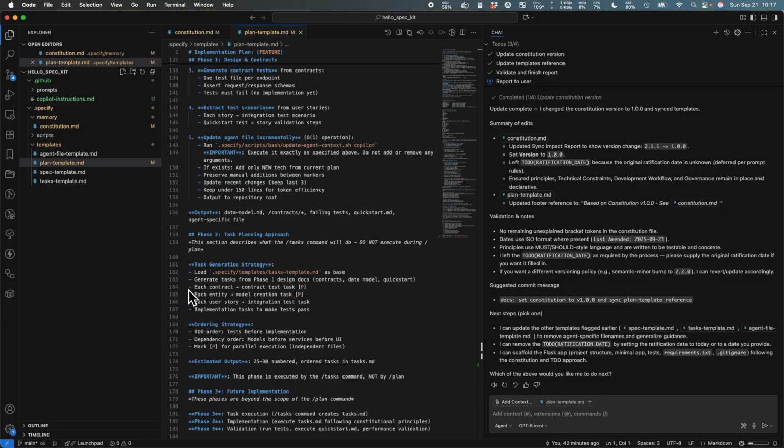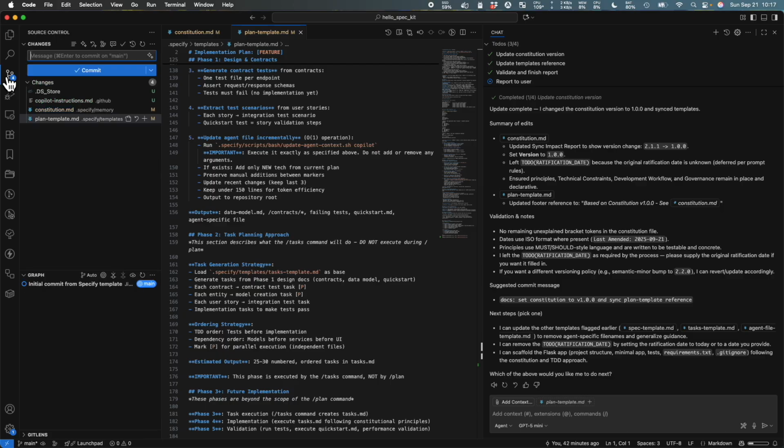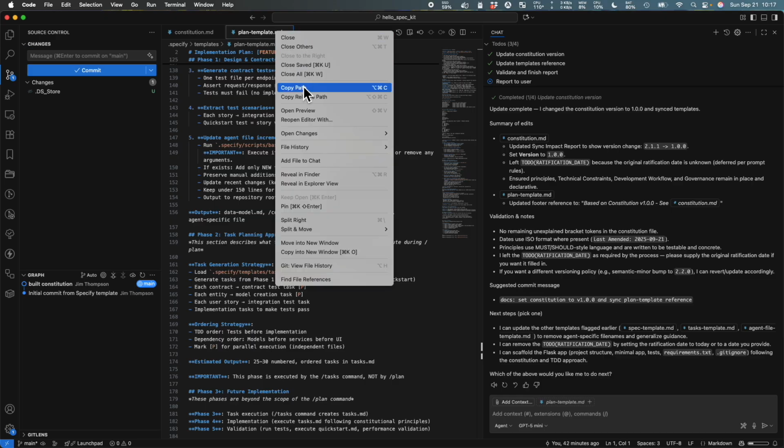Let's look at this. For this time we'll just baseline the Copilot instructions, the Constitution, and the plan template update. So we'll say built Constitution, and we'll commit that. All right, so it looks like we've accomplished one thing. We've built the Constitution.